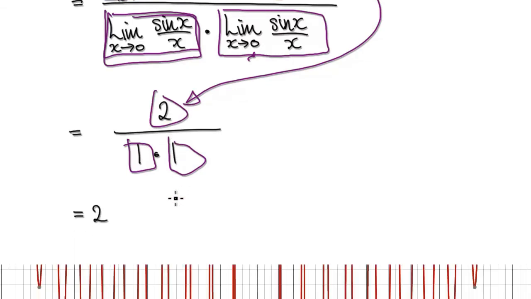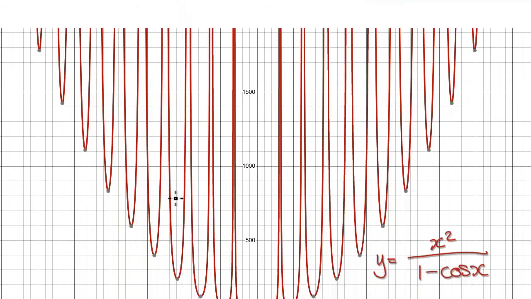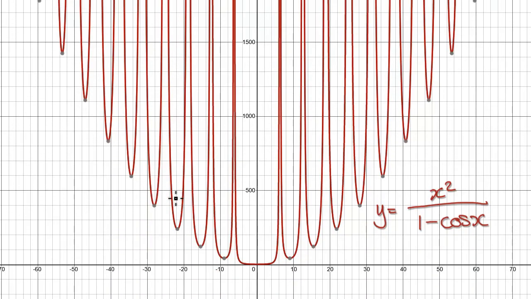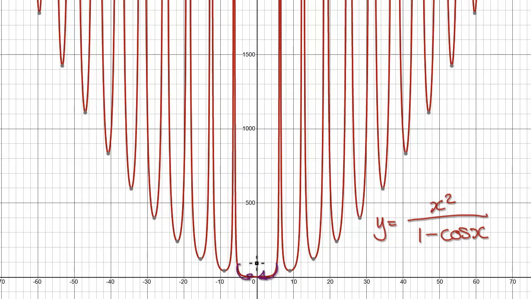And then if you get a graph plotter and plot this function, and then zoom into this bit here, it does actually head towards 2. Okay, so the limit is actually 2.